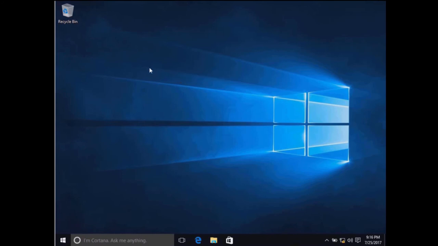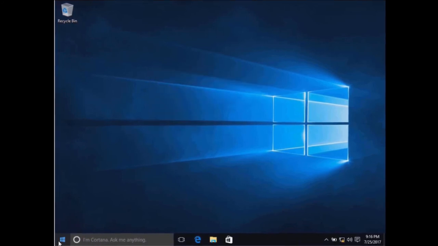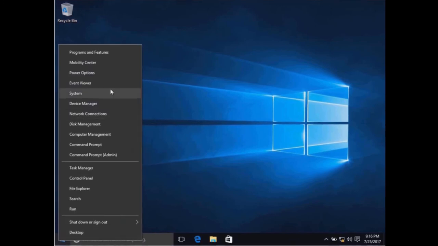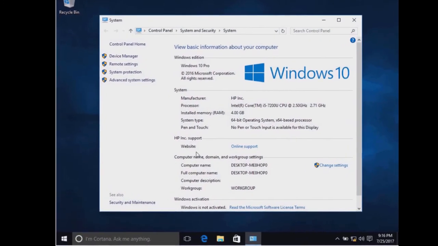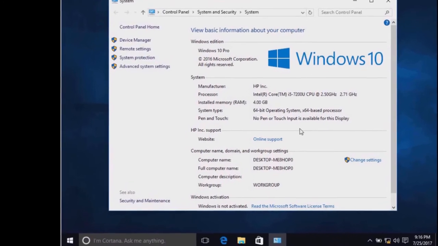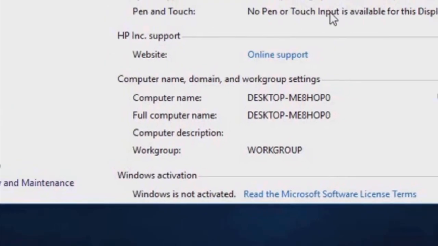To know the status of your operating system, right click on start, click on system. We find the Windows 10 is installed successfully. But you can see Windows is not activated.